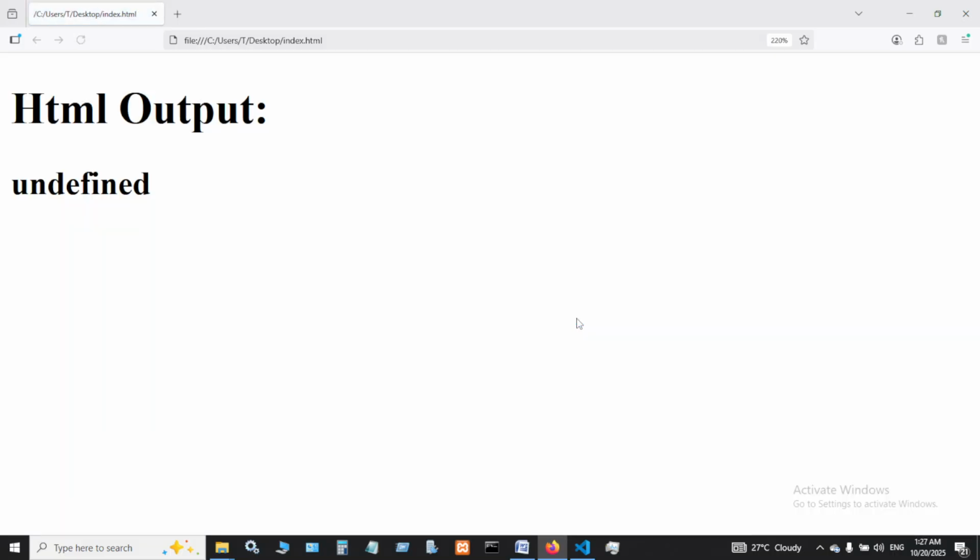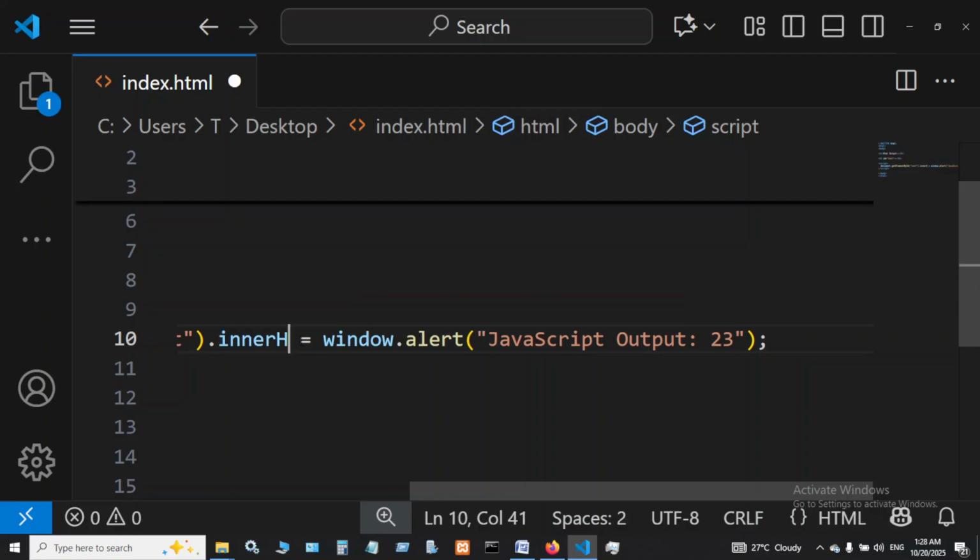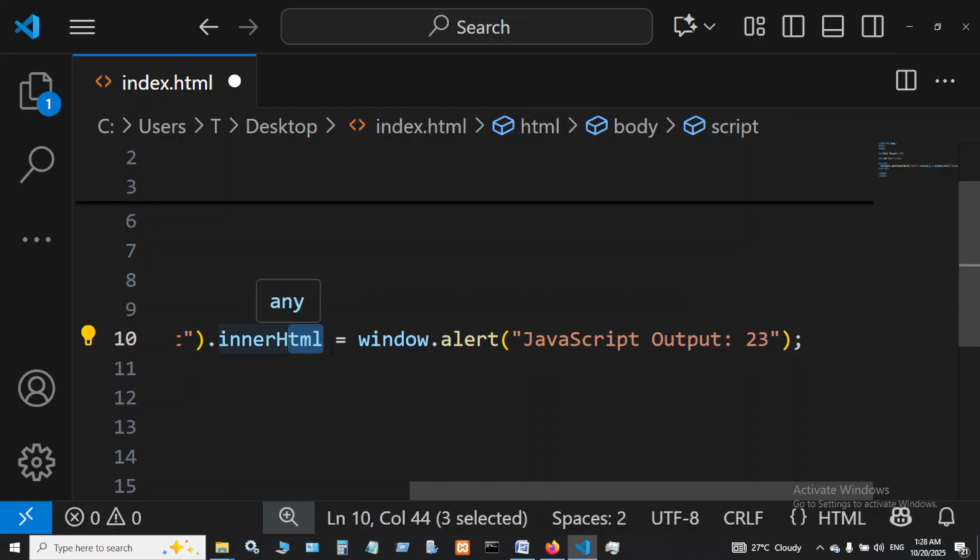When I press OK, can you see that undefined pops out? So always remember to enclose it in small letter HTML so that you won't find that kind of error again.